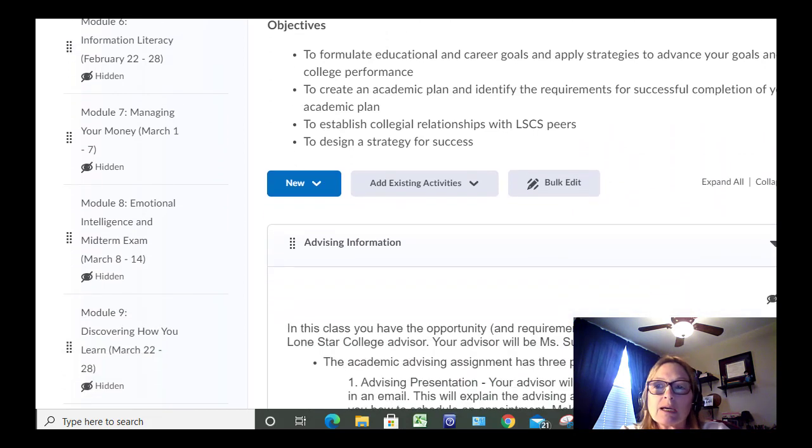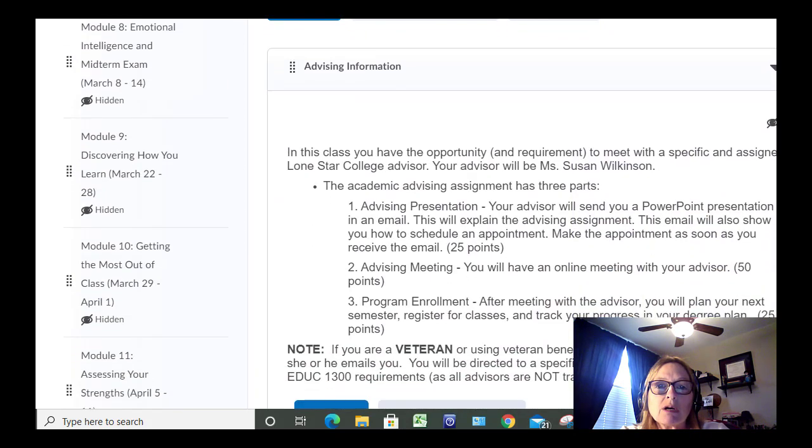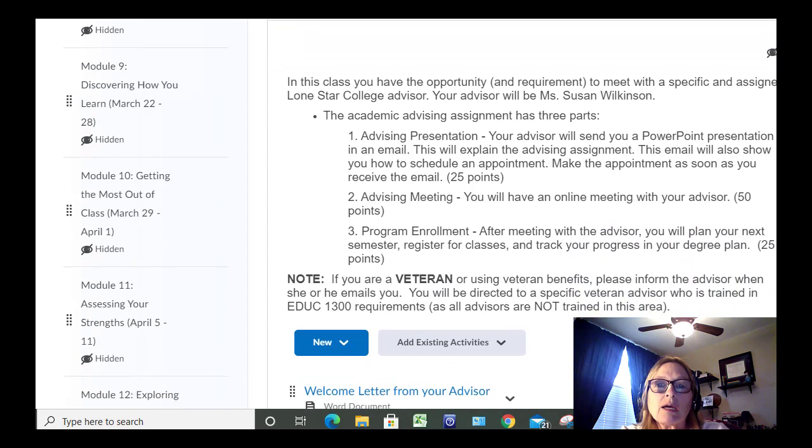Let's move on down to the information in the module. As I said earlier, you'll view the presentation. You receive 25 points for that, and you will be given that after you do number 2, your advising meeting. And at that point, you'll get the 50 points for the meeting, 25 points for the presentation. After you meet with your advisor, you will have the information you need to make a wise decision on choosing classes for the next semester.